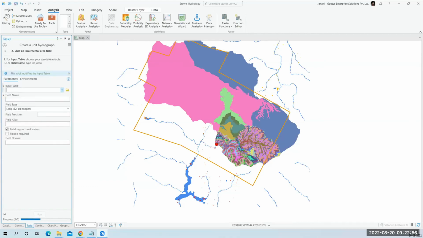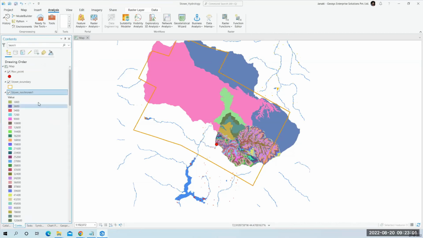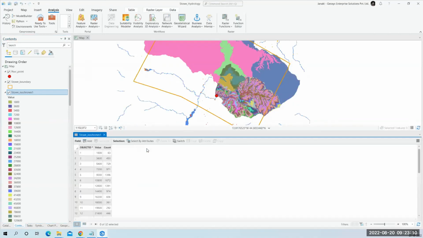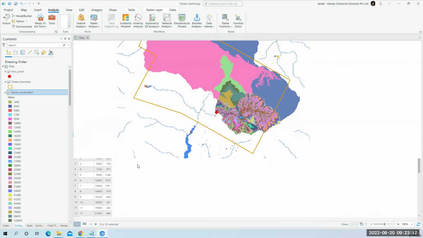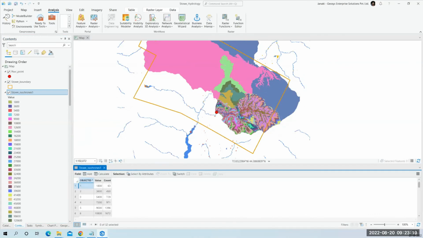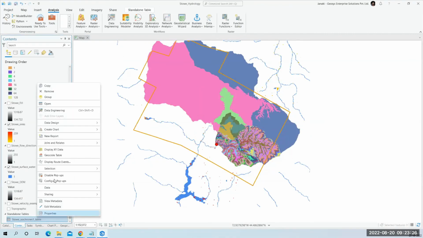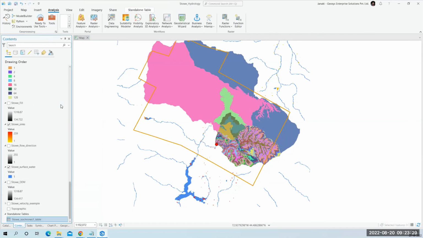It is asking me to give an increment area field, which means I'm opening the attribute table. It is just giving me the count here, but I want to add a field like area, so I'm going to give that area here. This we converted into a table, right? So this is the table. It is the same table we have.